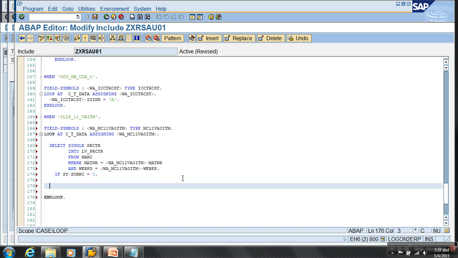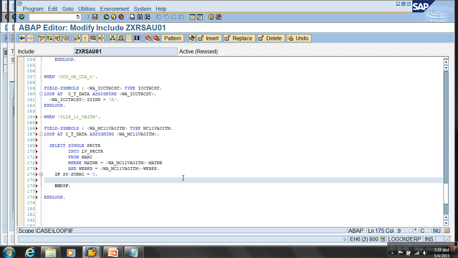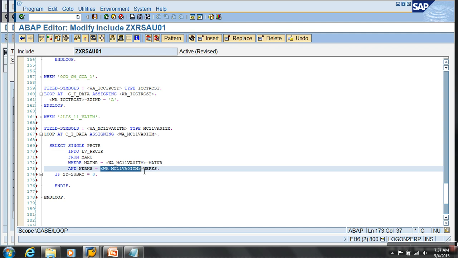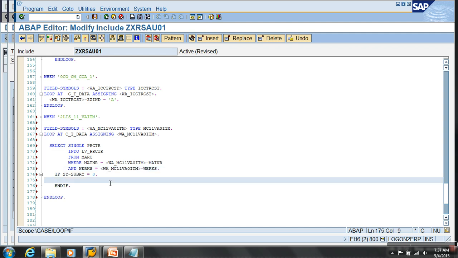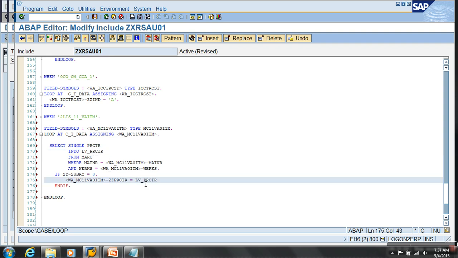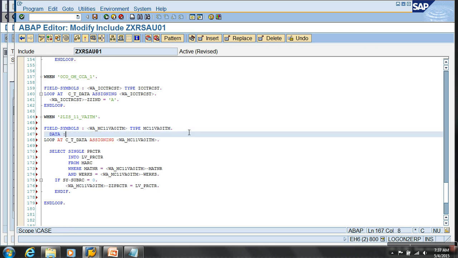If sy-subrc is equal to 0, within the if statement what will I write? The profit center I have got here, let us assign that to this. Which one? From the output field symbol, the PRCTR is equal to what? LV_PRCTR. Now should I declare this field? Data LV_PRCTR type.